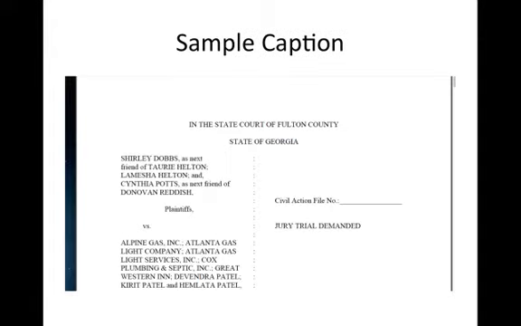Captions show the name of the court and the county, and they also show the title of the action, which includes the names of the parties and the fact that it's a civil action. It's difficult to set up the caption to match the requirements.